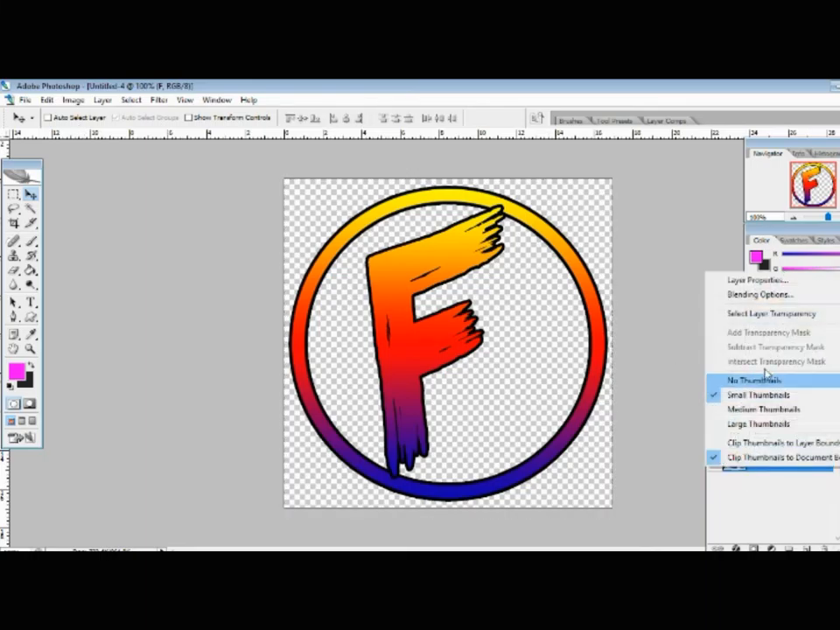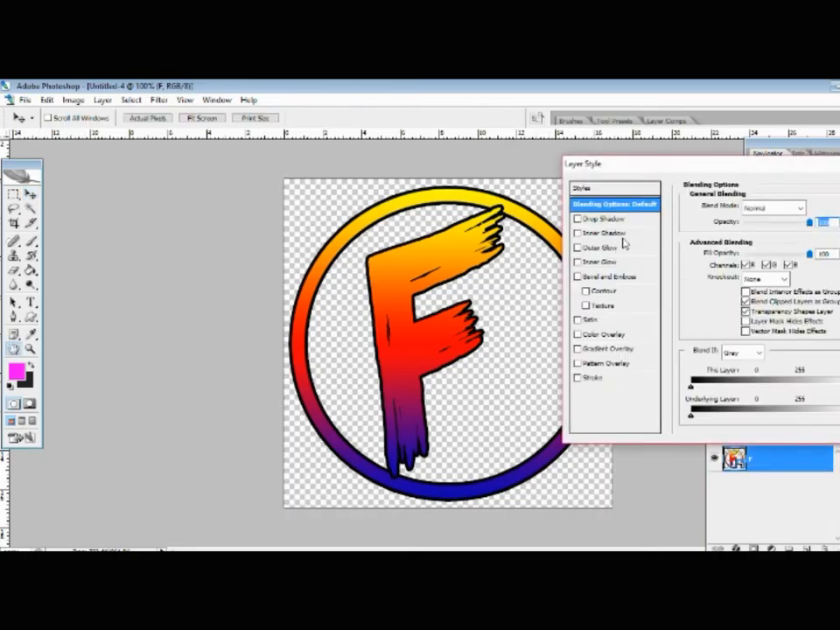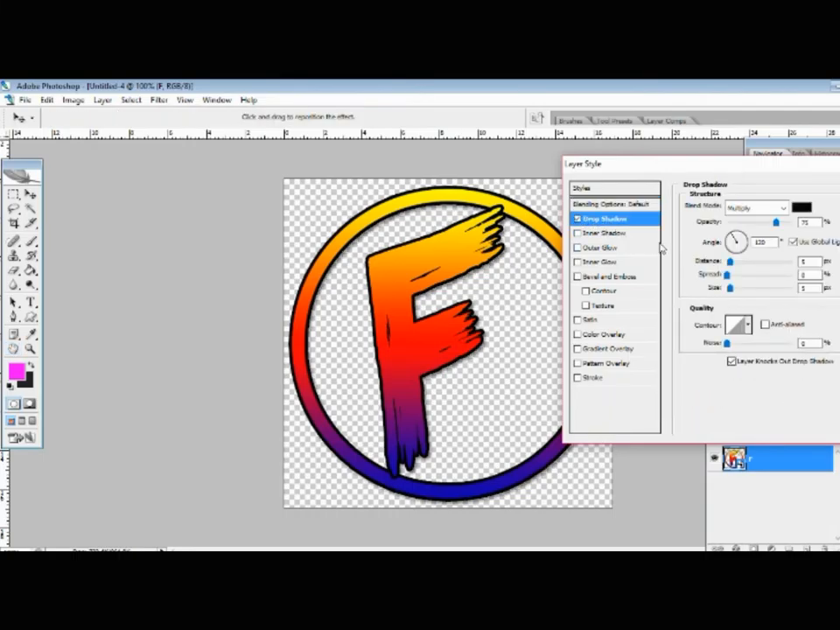Once that is done, you're gonna go back into blending options. We're gonna go drop shadow, guys. We're gonna make it multiply, opacity 7. Let's actually turn the opacity up a little bit here. And distance is gonna be 0. Let's make the distance put there. Spread a little bit, and about like a little bit like that.